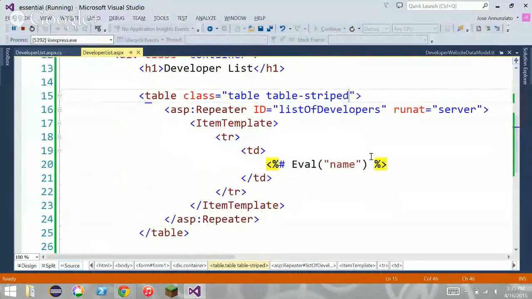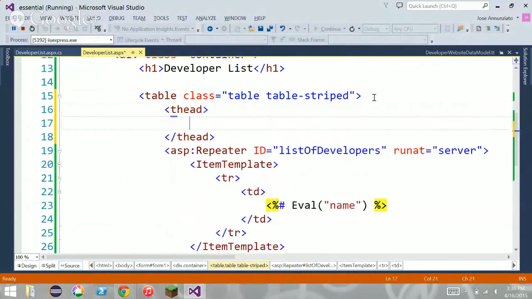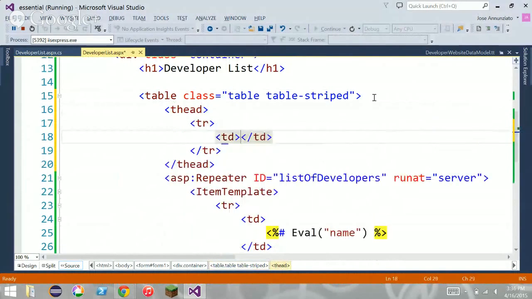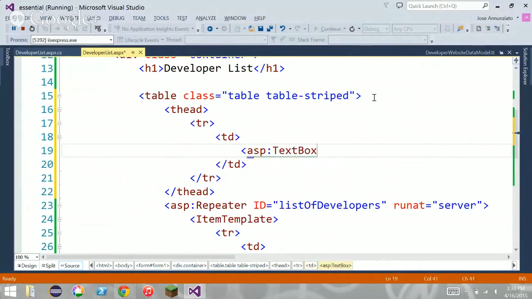All right, once we have this, we would like to maybe navigate to the details page for each one of them, or we would like to be able to create a new one, right? So to be able to create a new one, we would need some kind of form. So let's create a form here. We'll say table head, ID, and this would be maybe a text box, right? ID, employee text box.